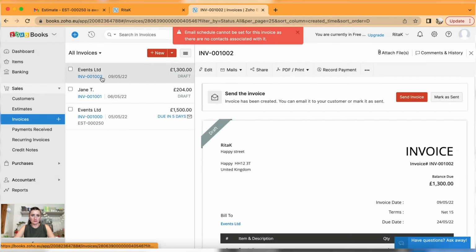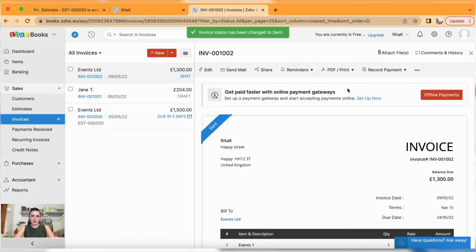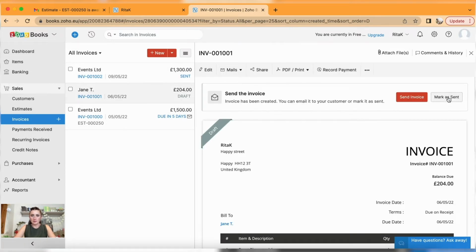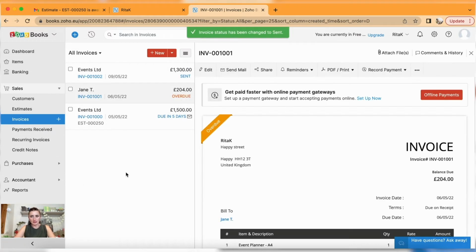Okay, for this invoice, mark as sent. So that invoice has been sent out, and I will mark as sent for Jane as well, as that invoice has been sent out. Okay, so this is a way how we can issue invoices, but how can I set up a recurring invoice?